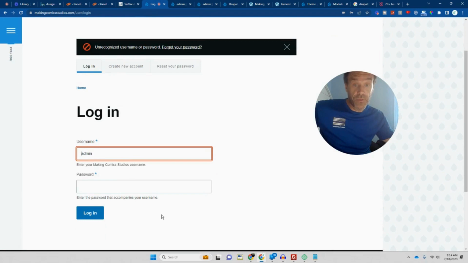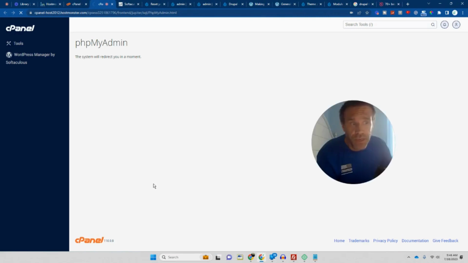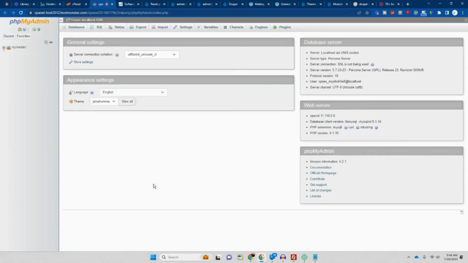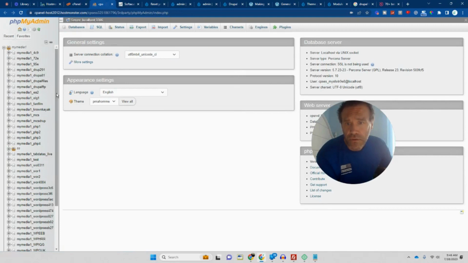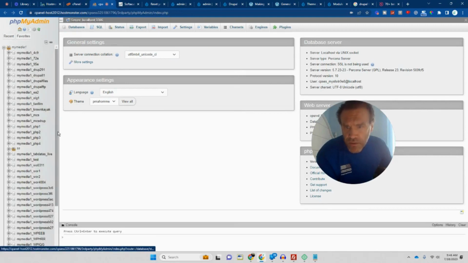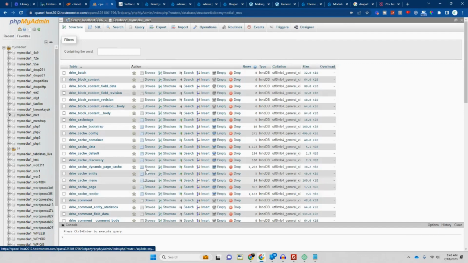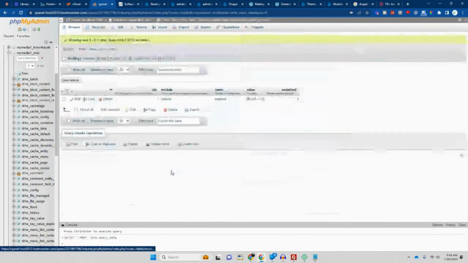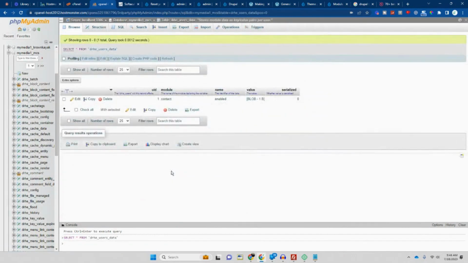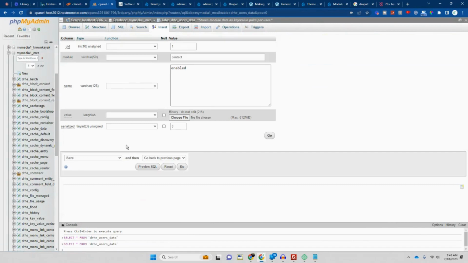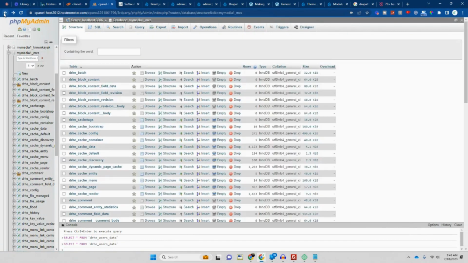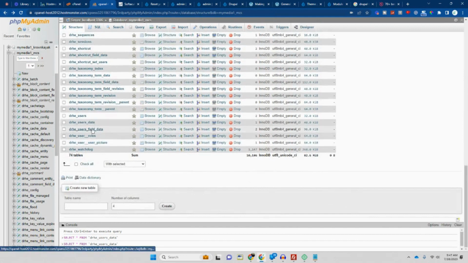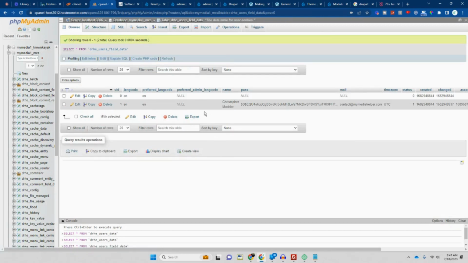And I forgot my password up here. So if you go to phpMyAdmin, you've got to know what the database is. So in this particular case, it's MCS. So there it is right there. So go down to user data. And then from here, you can edit. Oh, no, that's not the right one. Not user data. Go to user field data. Sorry, not user data, user field data.